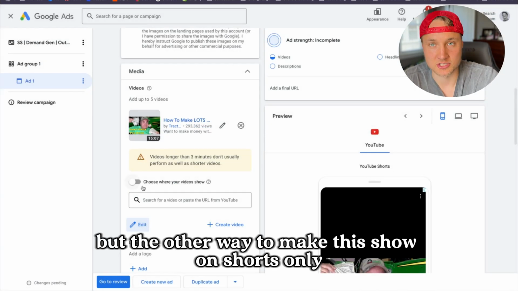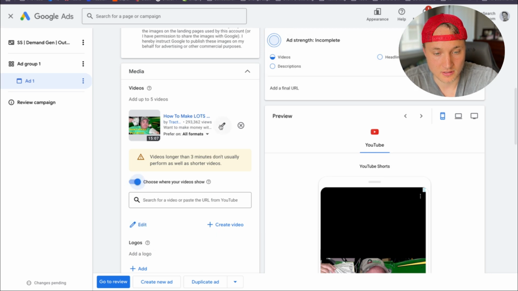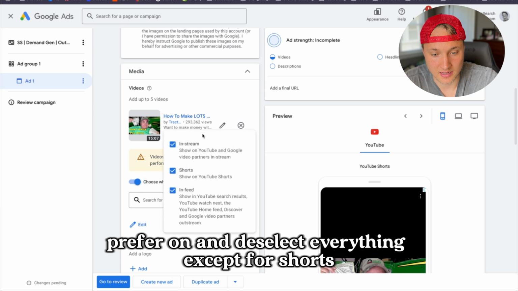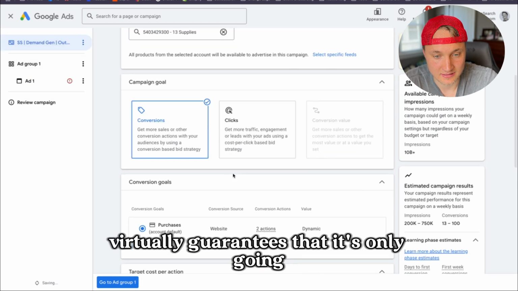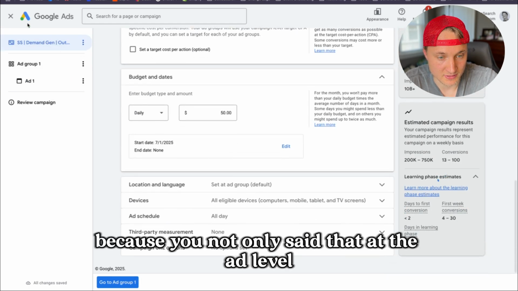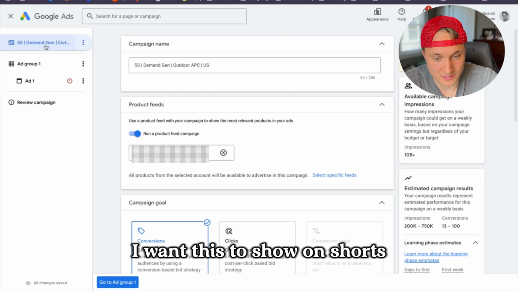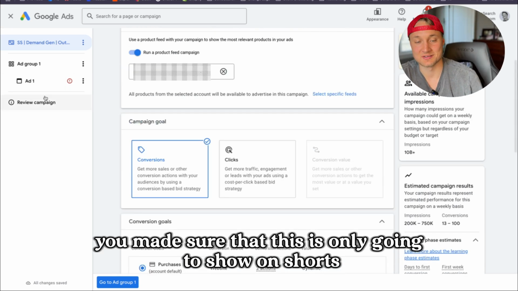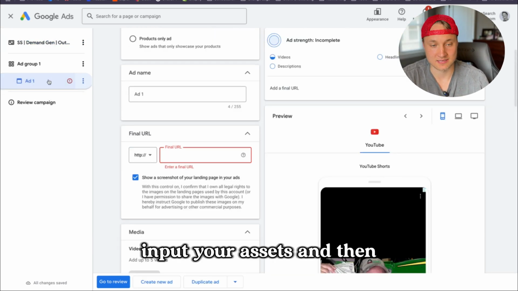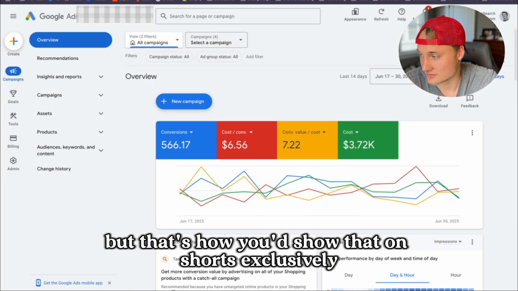But the other way to make this show on shorts only is to click this choose where your videos show, click this prefer on, and deselect everything except for shorts. So this virtually guarantees that it's only going to show on shorts, because you not only said that at the ad level I want this to show on shorts, but when you actually set up the campaign itself, you made sure that this is only going to show on shorts. Input your assets and then push that campaign live, but that's how you'd show that on shorts exclusively.